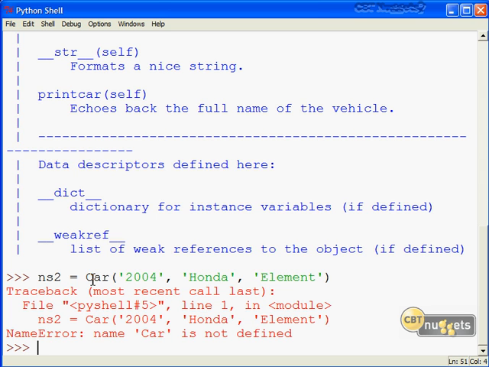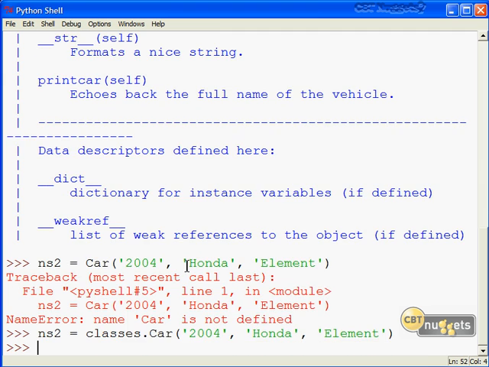And of course I ran into a glitch here because I didn't use the full namespace, did I? If we were using from classes import car, that would have worked. But we just imported all of the names, which maintains the existing namespace of the classes module. So I have to prepend classes to car to get this to work.